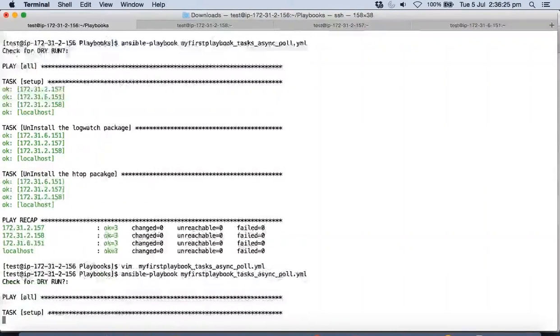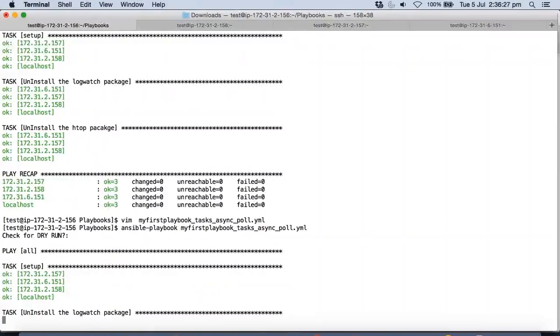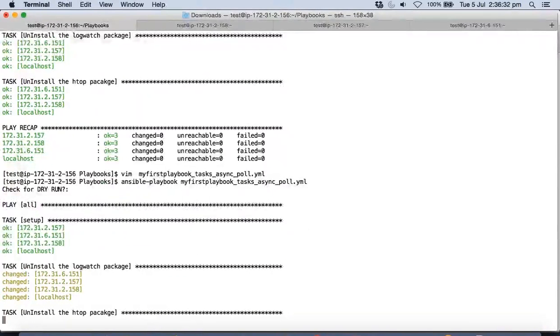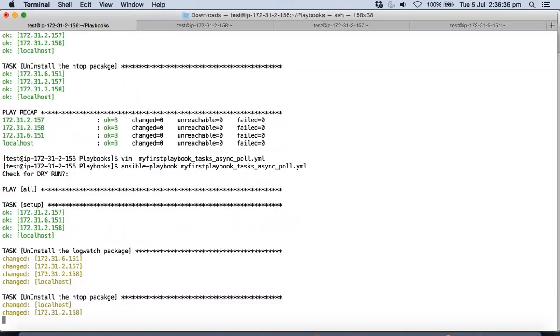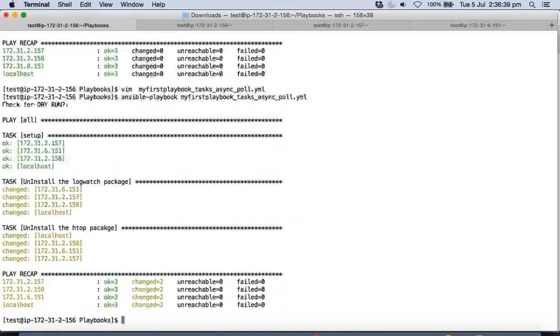Just run it again. Since the task name I have given is uninstall, but it's actually doing an installation. It's going to install change. Yes. At the back end, it is still polling every 5 seconds and waiting for 45 seconds.